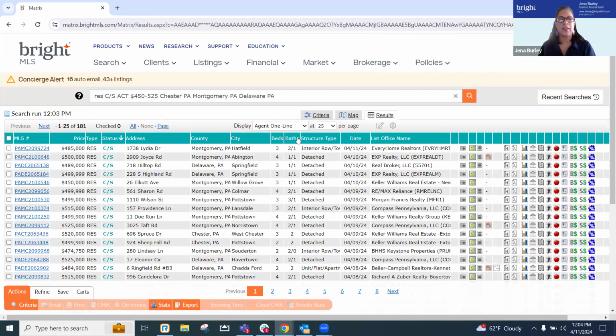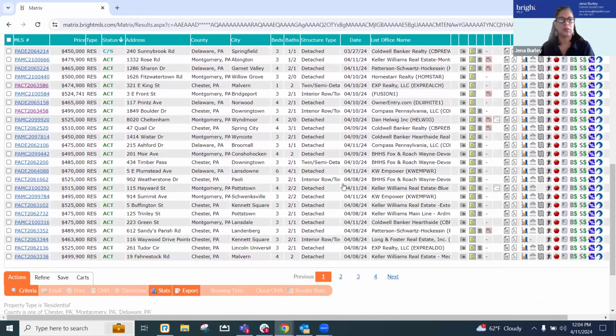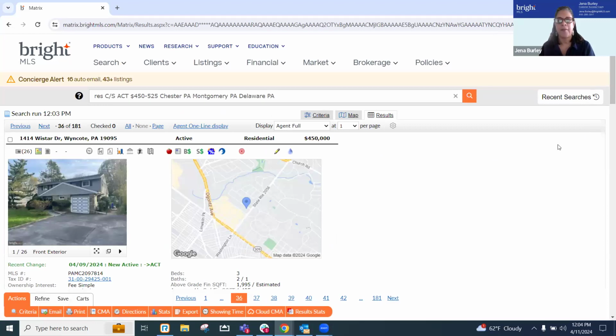So from here, we can see that our display is set to agent one line. I have about 25 listings on one page. We can go ahead and change that to 50. And when I scroll down and take a look at this listing here, from here I have a full view of the listing. You'll see that the display has changed to agent full.